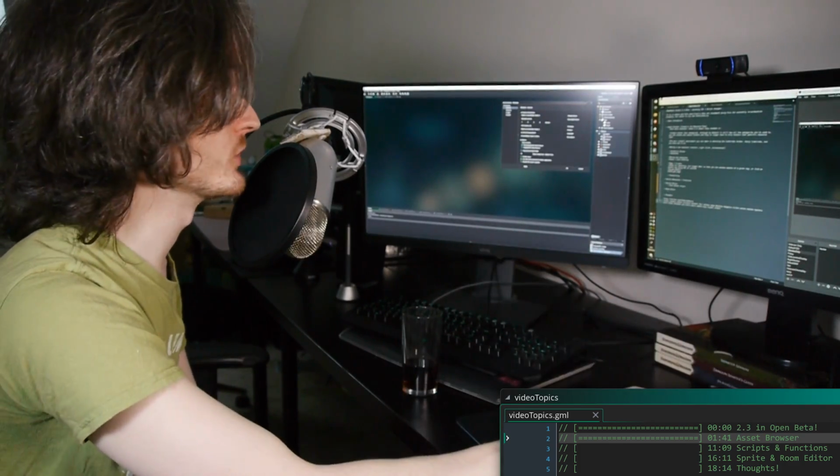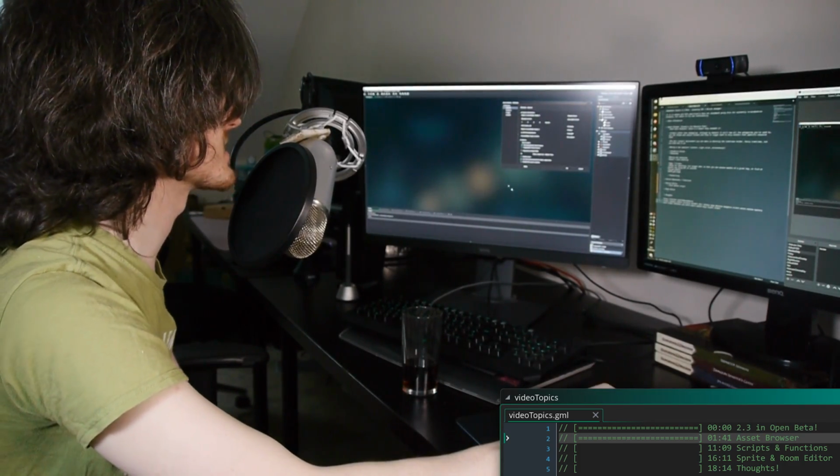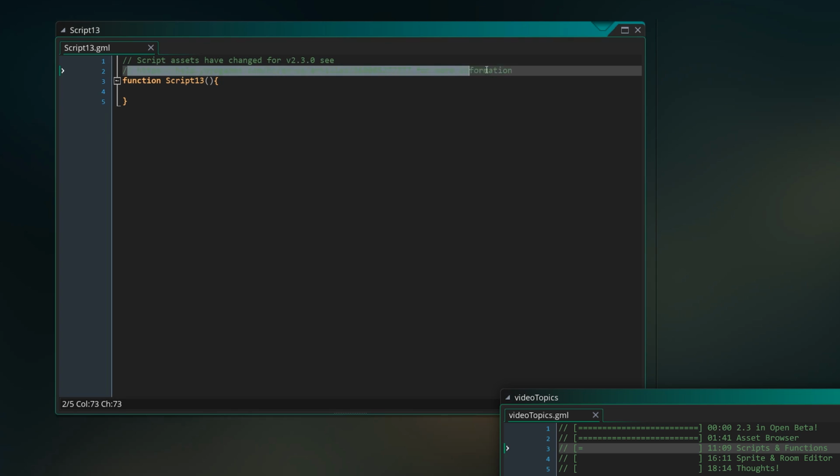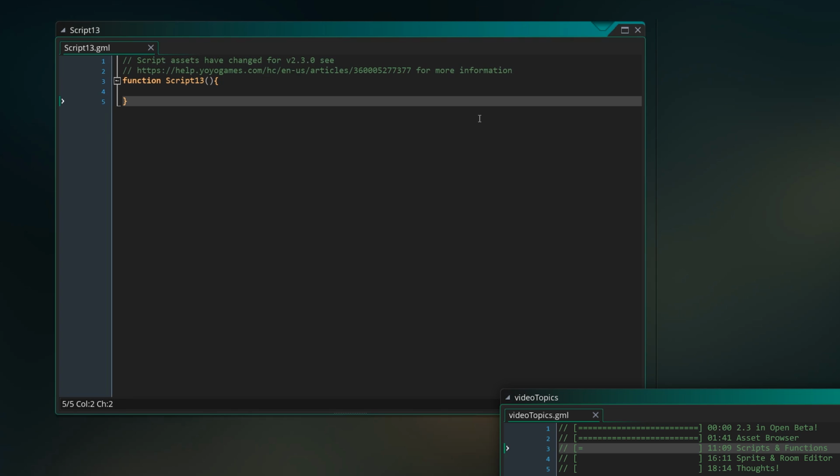Right now, it's time to look at scripts. There's a big change going on here. Scripts. Now, when you make a new script resource, you'll see immediately it looks a little bit different. You can see script assets have changed for version 2.3.0. See this article for more information.